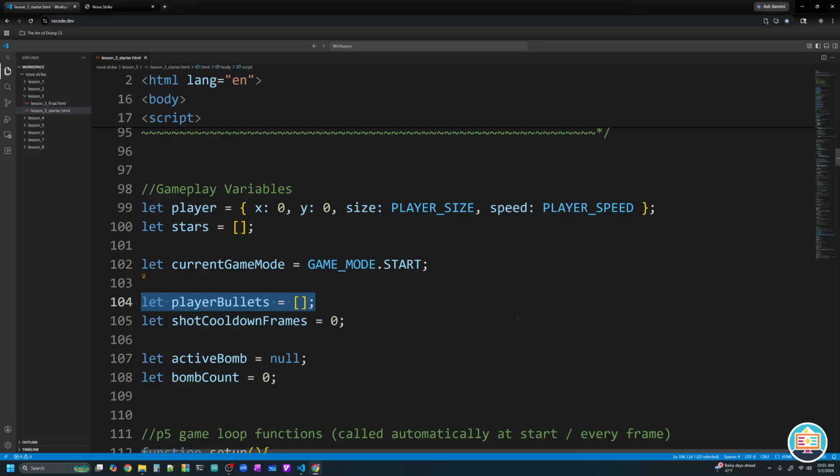So this is a container where we are going to put every single bullet that we create. And we have a shot cooldown frames variable. So right now it's set to 0, but eventually we are going to set it to maybe 10 frames after we fire. And while this is bigger than 0, we won't be allowed to create another bullet. And we'll count it down.